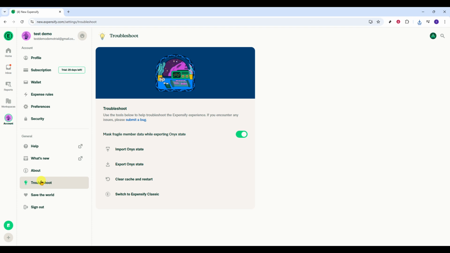Next, click Troubleshoot. This option exists to help you access advanced functions and legacy tools. We're using it because the merge workflow we need is available in the Classic experience. Inside Troubleshoot, select Switch to Expensify Classic. Confirm the switch if prompted. The Classic interface will load and you'll notice a more traditional navigation bar across the top.